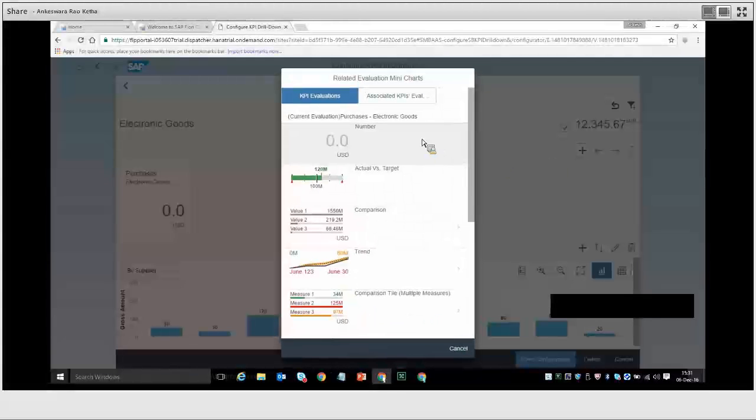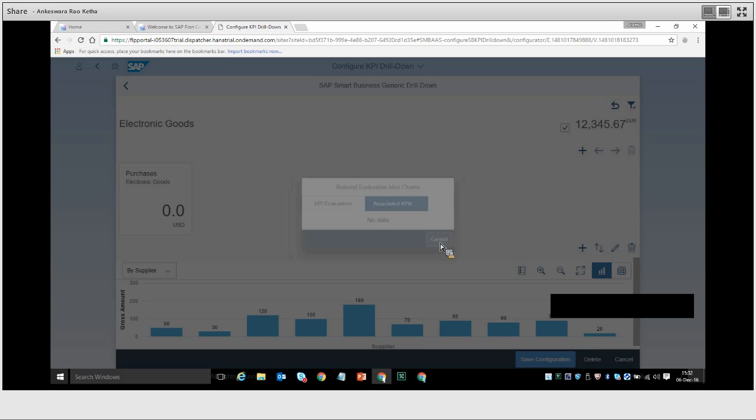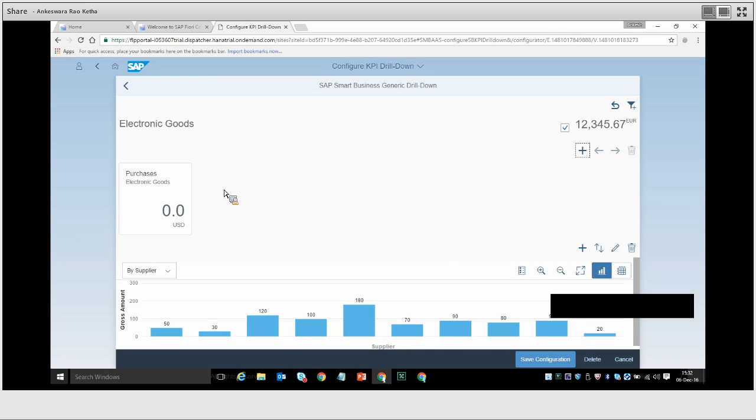So here we have two options. One is the KPI evaluations and the other is associated KPIs evaluation. So if I made any evaluation associations, then I will see the KPI mini tile options offered here by Smart Business in this tile also. Since I don't have any associations, it does not show anything. But when I choose the KPI tile from here for an associated KPI, it will add a mini tile here. And when I launch this drill down, it will bring me the data of this perspective, and also it retrieves the associated KPI.